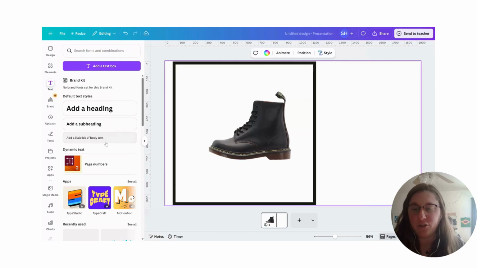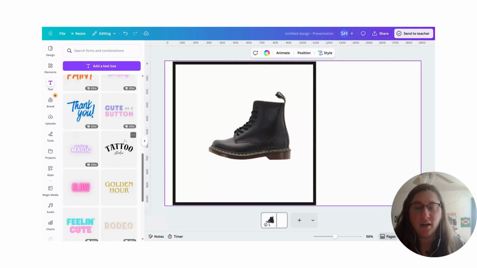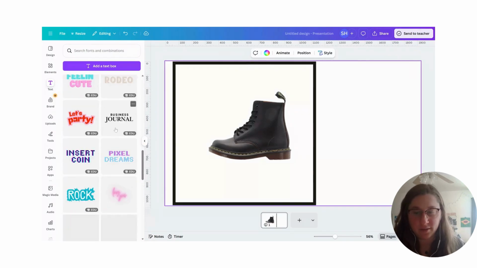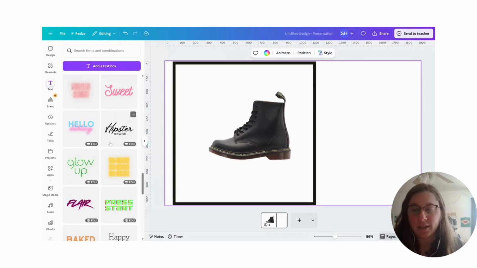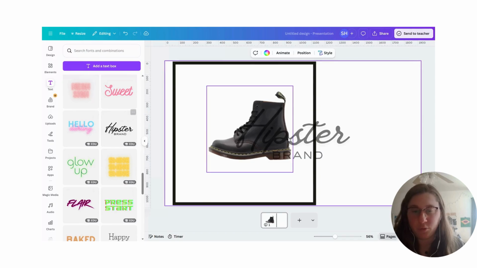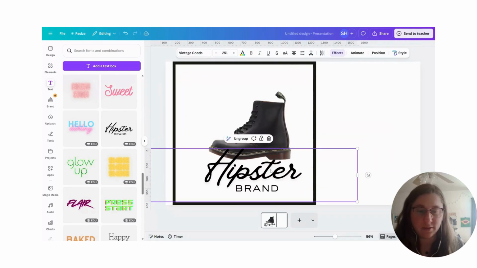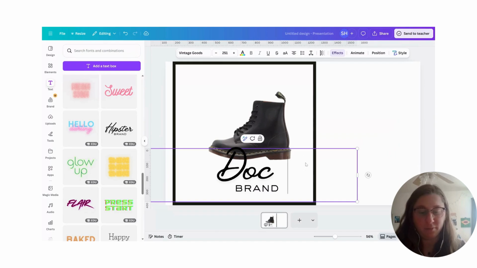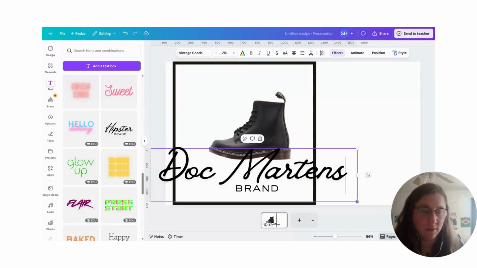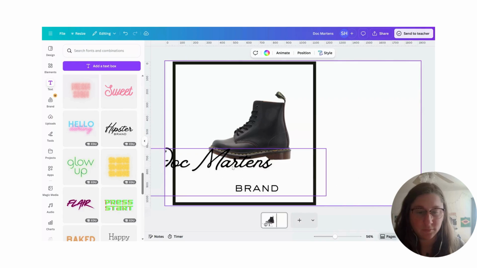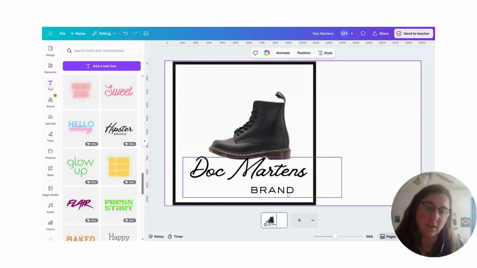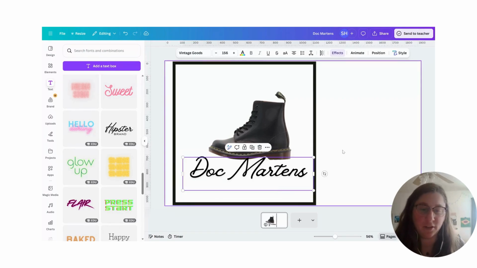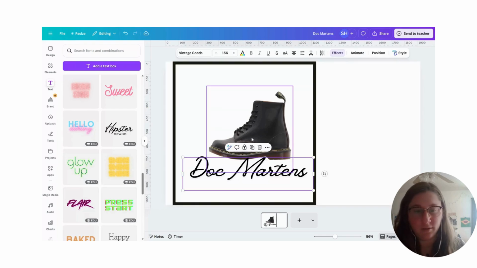And then I'm going to go over here and choose a text, something that kind of represents the aesthetic of Doc Martens, so a little bit punker, like hipster is great for this. And I'm going to write the name of my product. I think that looks pretty cool. I'm going to get rid of that extra text at the bottom there.